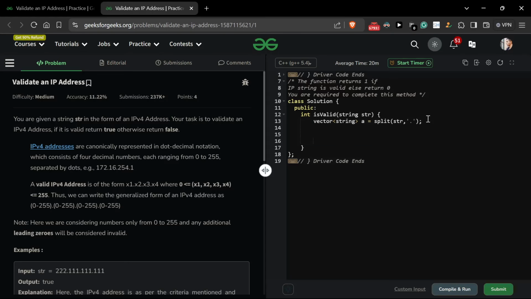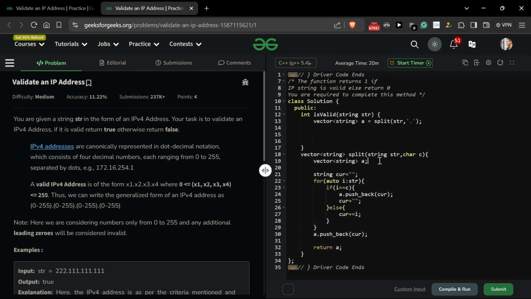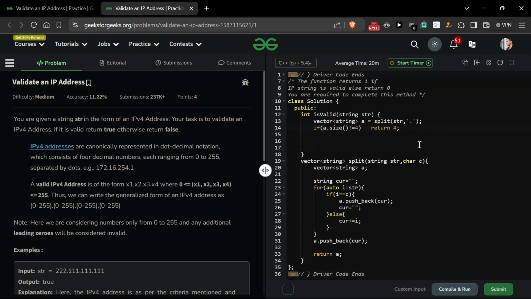First I have to create my own function of split. So we pass a string and a character. Then we have this array. This is a vector, so it will give me a vector of strings. So that's the code for split. Next, if the size is not 4, then we will return false.